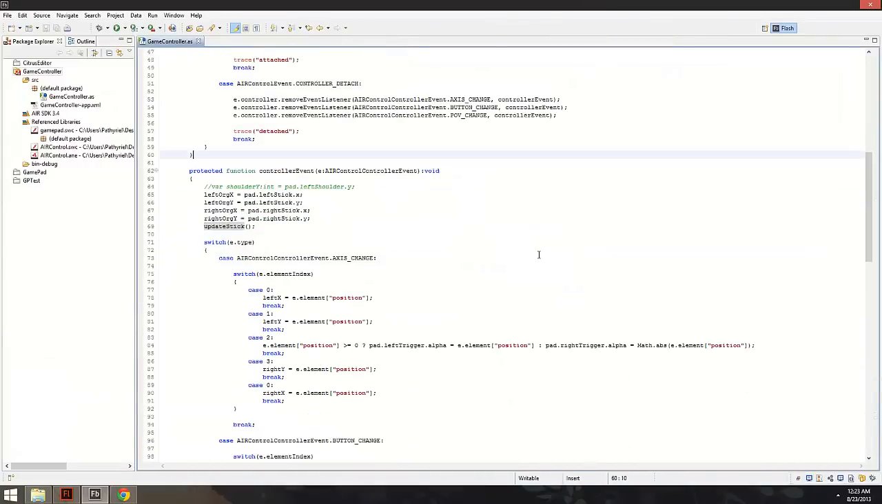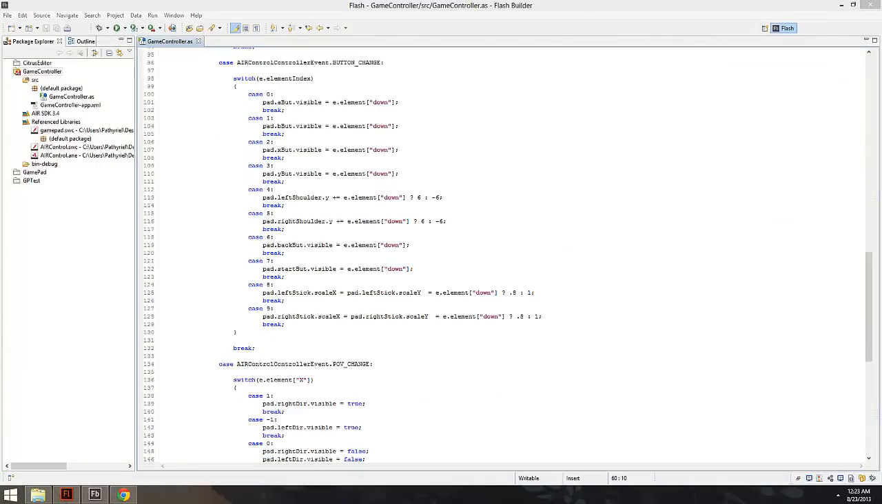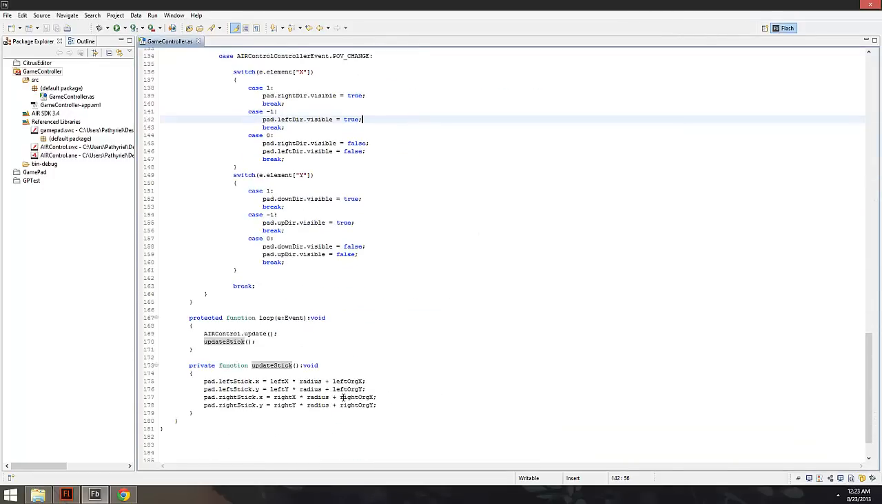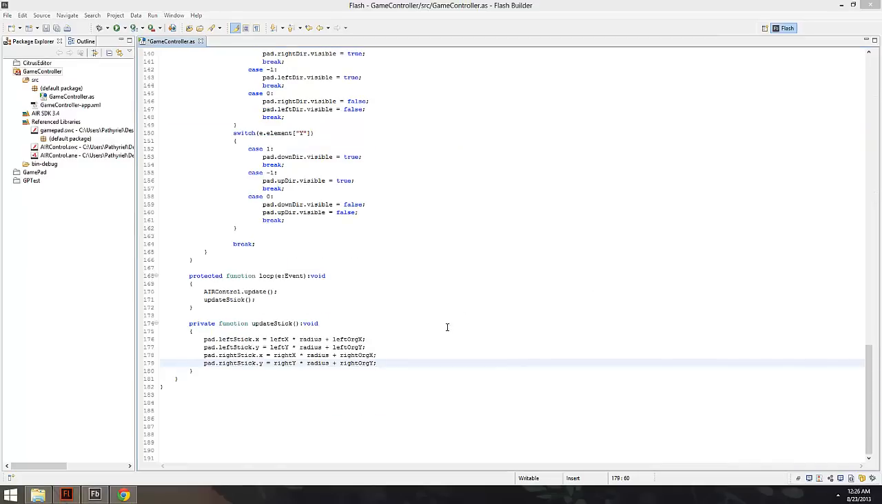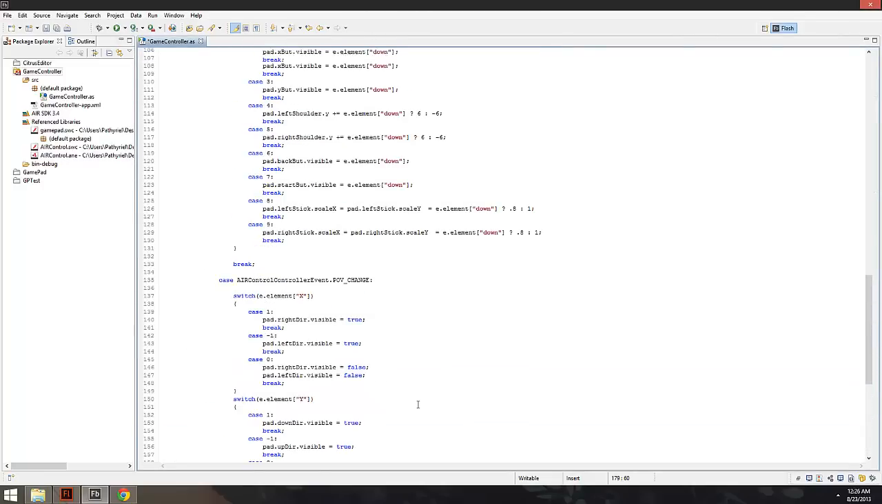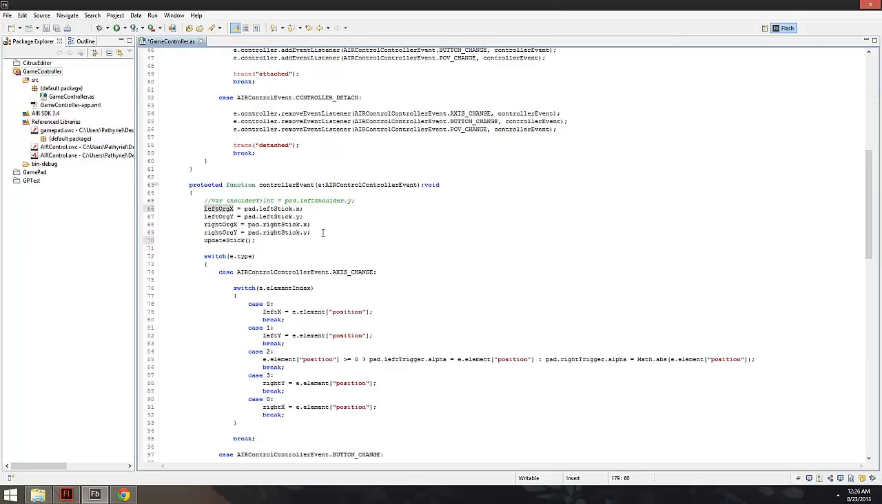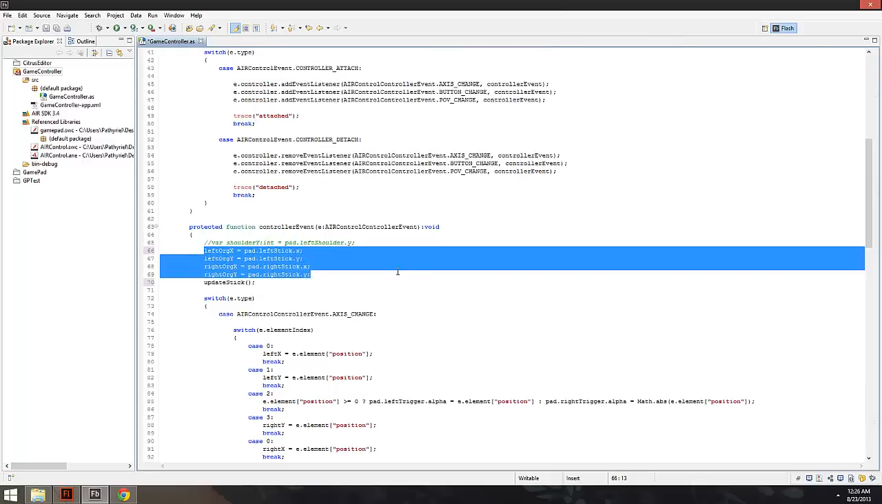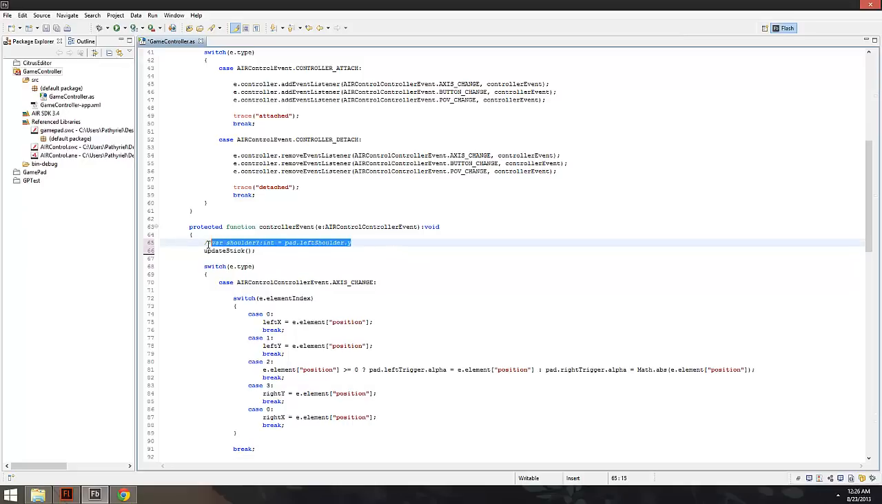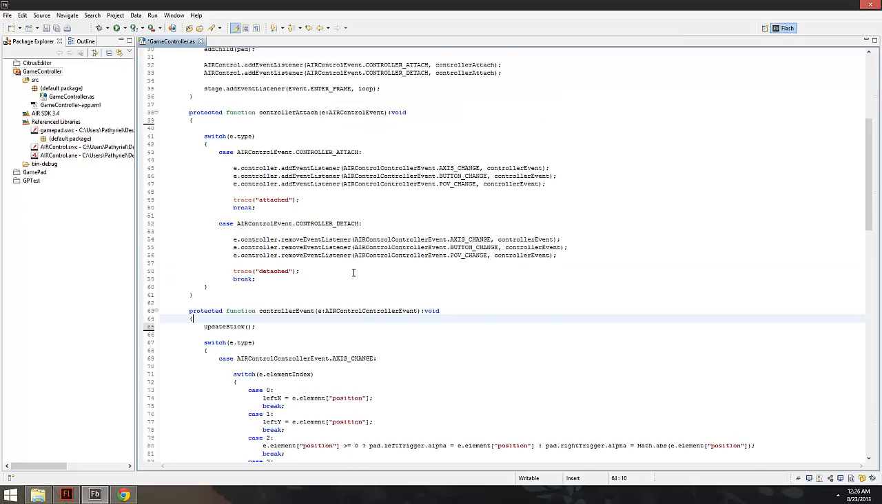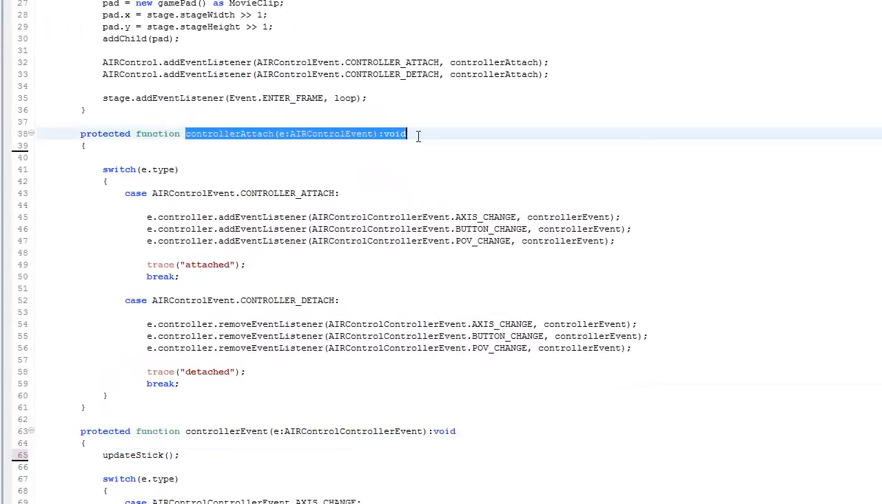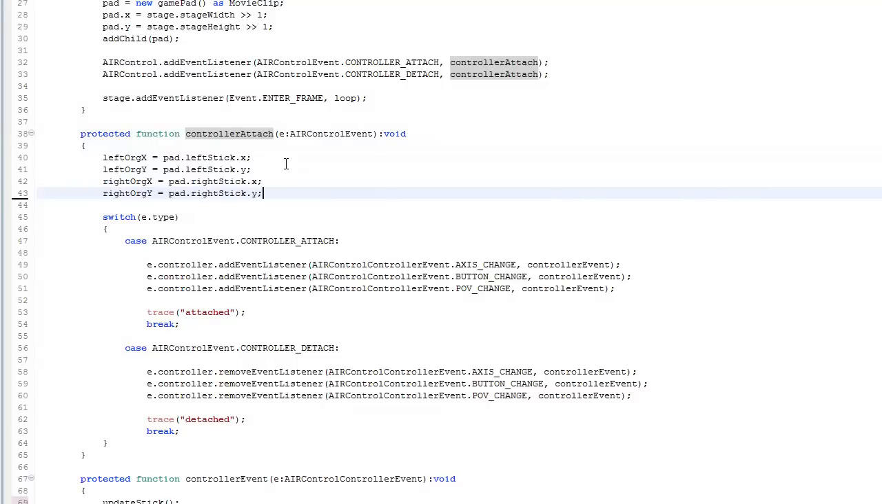Okay, so let's figure out what's going on with my sticks here. So left X, left Y, right X, right Y, that's right. Huh, hold on. Okay, so the problem I'm having is where I'm setting up my sticks here. I need to do this sooner. So I'm gonna get those, copy that. And I actually don't need this line anymore. So when the controller first attaches, that's when I'm going to get my starting positions.